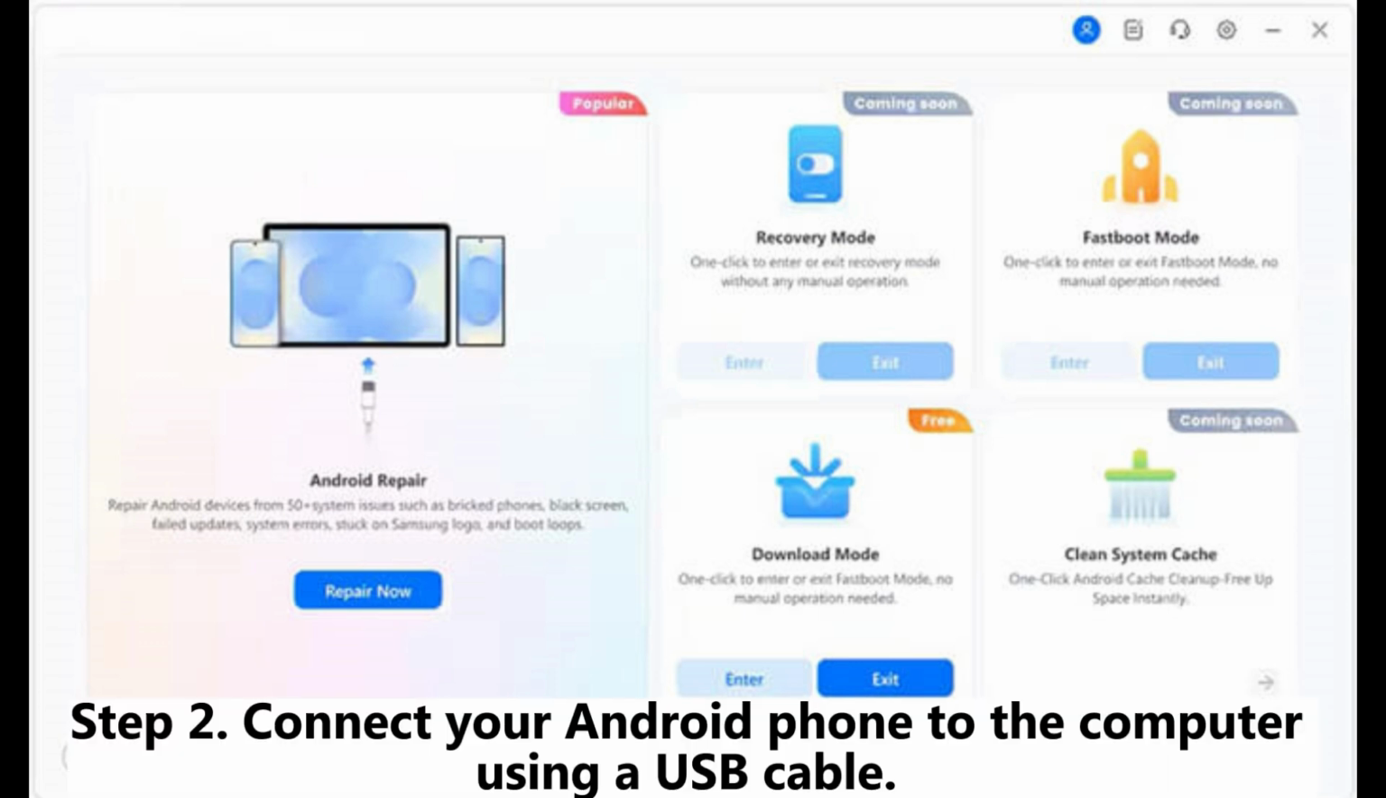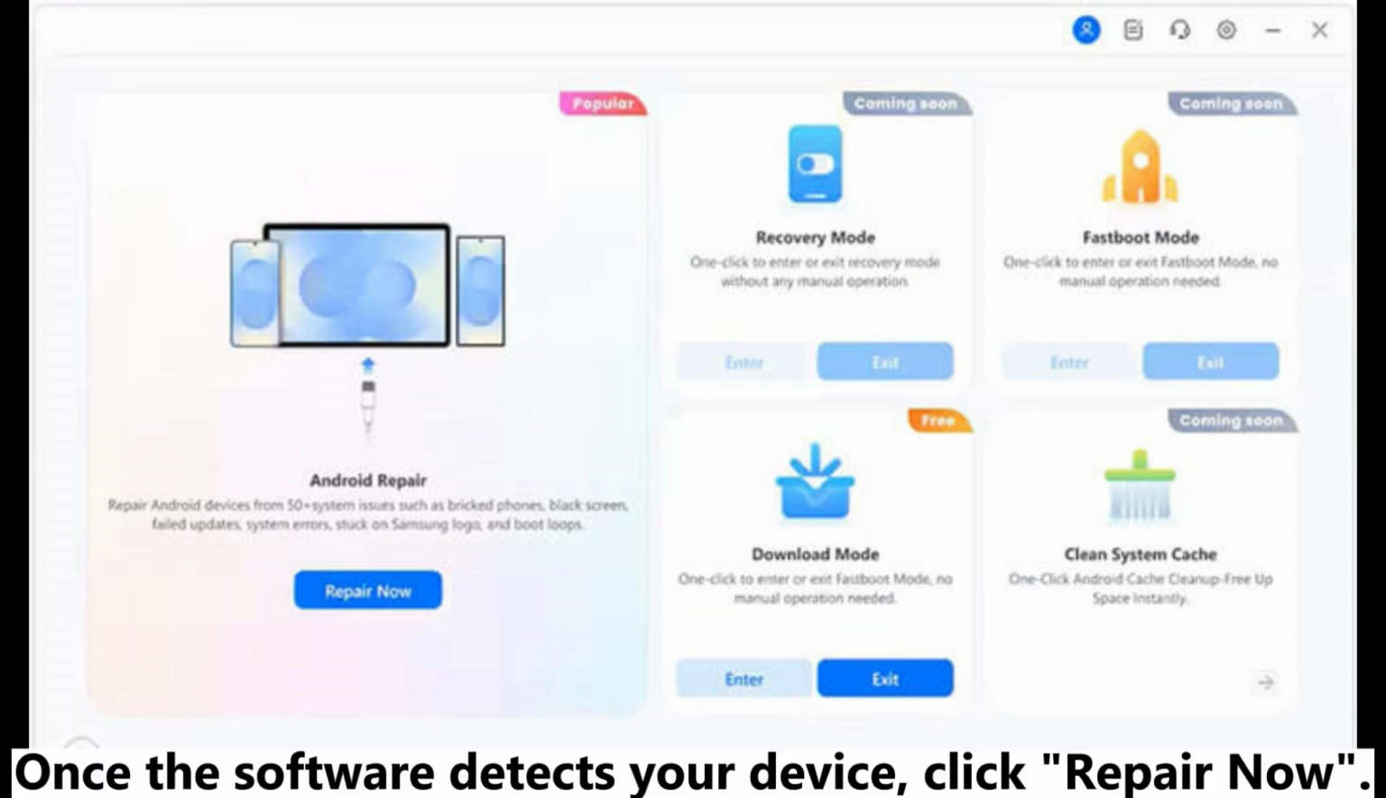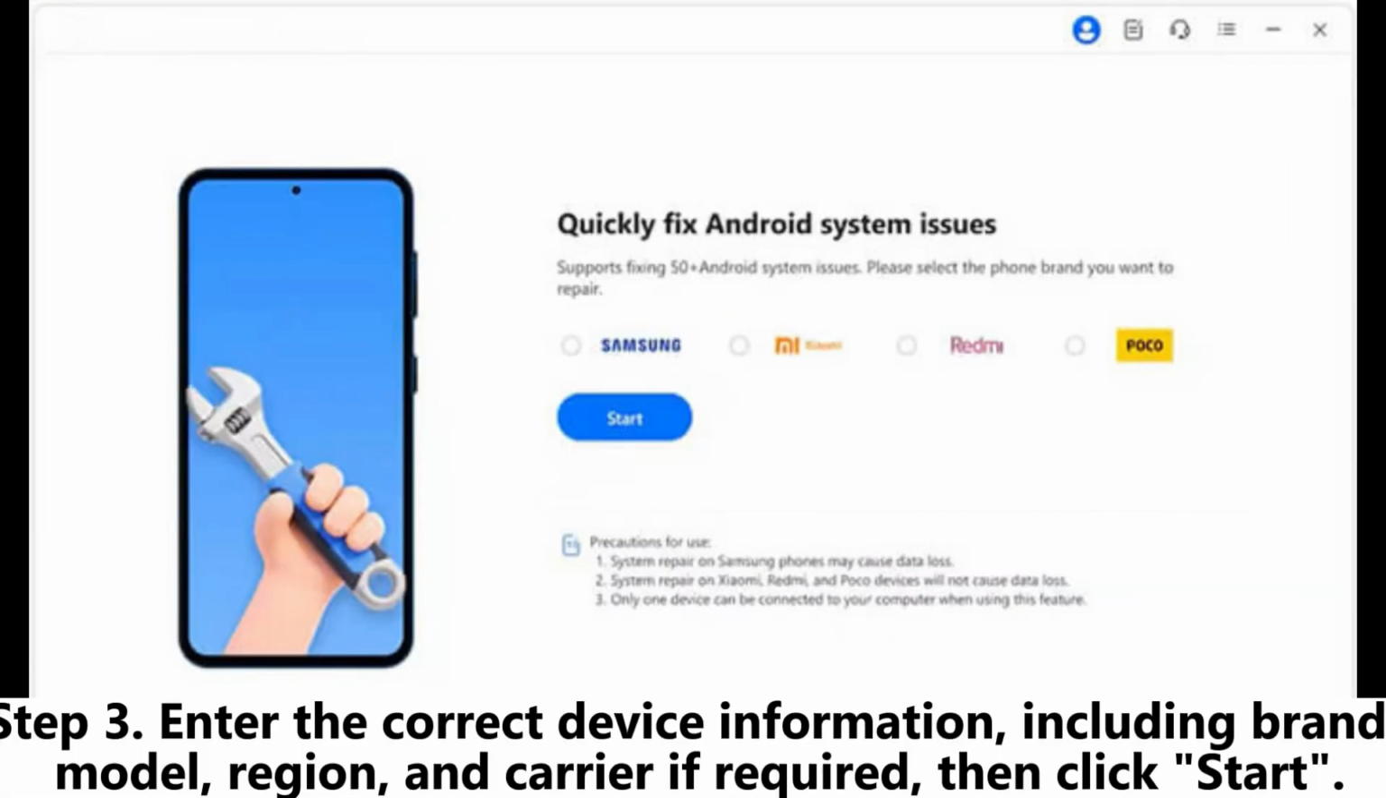Step 2. Connect your Android phone to the computer using a USB cable. Once the software detects your device, click Repair Now. Step 3. Enter the correct device information, including brand, model, region, and carrier if required, then click Start.